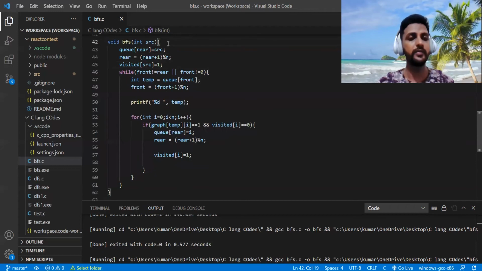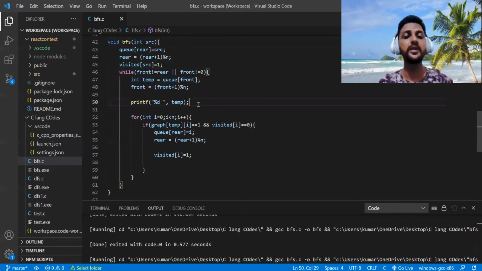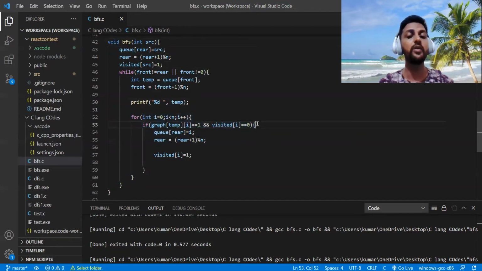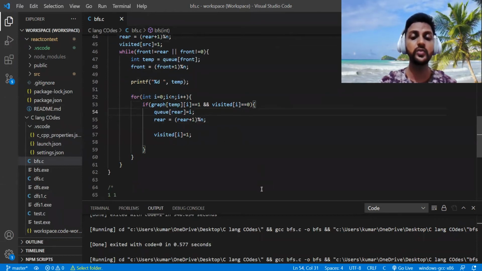Fine. So what we are doing: insert the node into the queue and update the visited, apply the condition while the queue is not empty, you need to delete an element from the queue. After delete, you need to print the element and then find all the neighbors of the deleted node which are not visited. Then you need to just again insert those elements into the queue and apply the same logic. Okay, so let me quickly run it and show you the output.